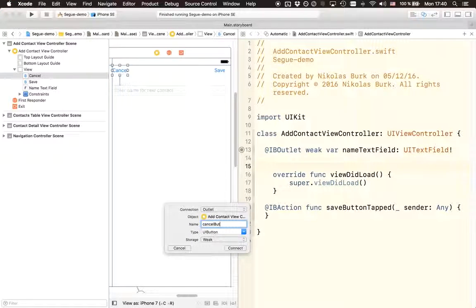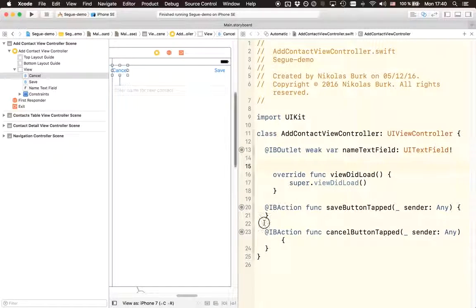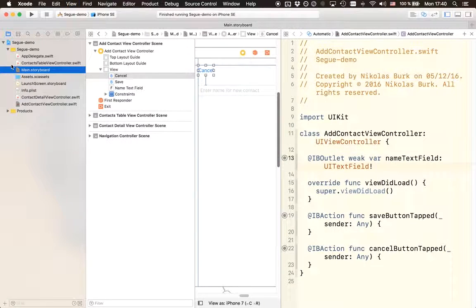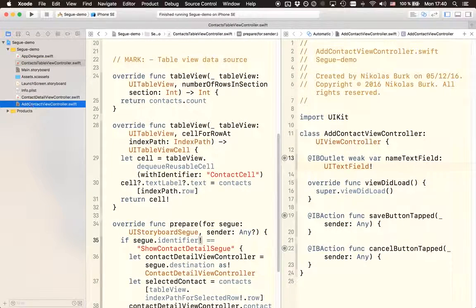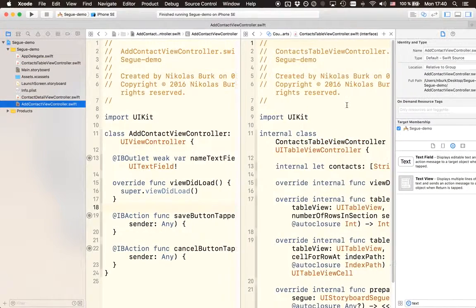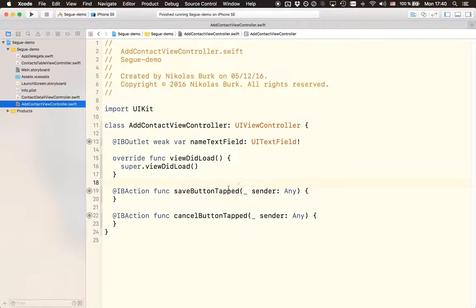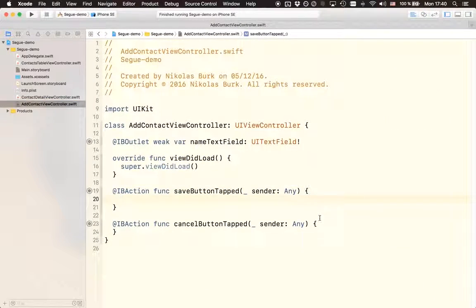And that's going to be very similar. Cancel button tapped. Not forgetting to change this to an action. Re-indent everything, and there we've got the basic setup now. We can actually go into the code right now and implement everything right there. Oh, sorry for the confusion here, the different panes.